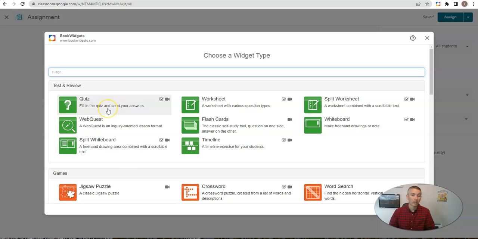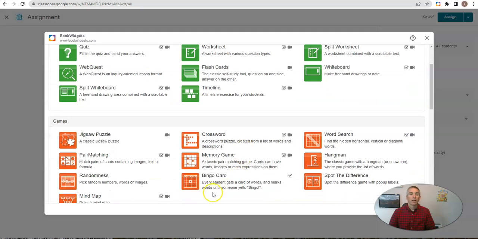assignments. You'll see ones like standard quizzes and worksheets, and anything you see with a little check mark there supports automatic grading. One of my favorite ones is the split whiteboard, where you can have a prompt on one side of the screen and a place for students to respond with freehand drawings and typing. I have a video about that linked up in the description down below.